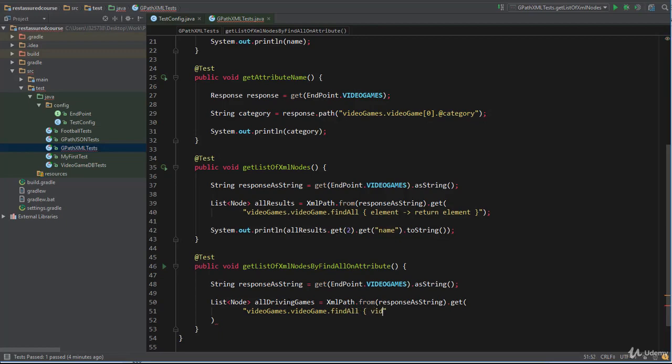This time we're going to use a different expression. So we're going to want to extract each video game, and then within our expression we can write an additional expression. We can define an additional expression to look for certain games of a certain category. So we just define a new category variable and we make that equal to the video game's category. So the video game dot at category. And then we specify the category that we want to search for. So in our case, it is driving.